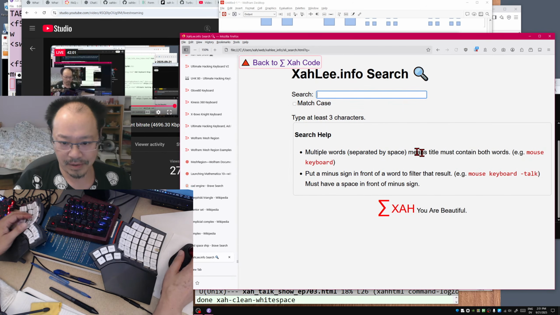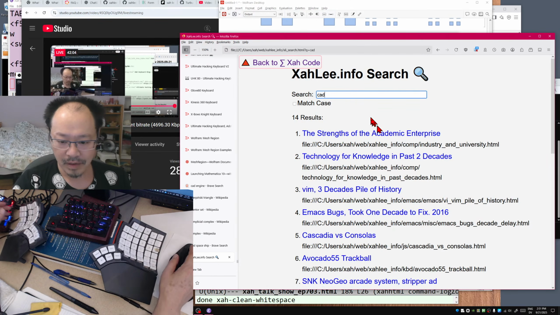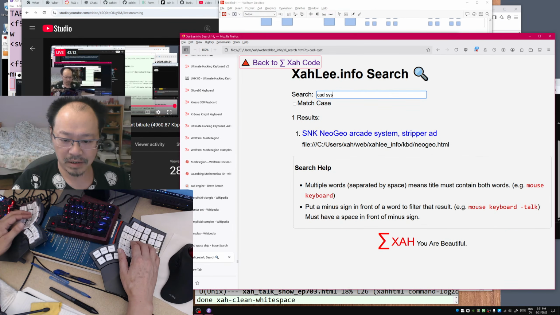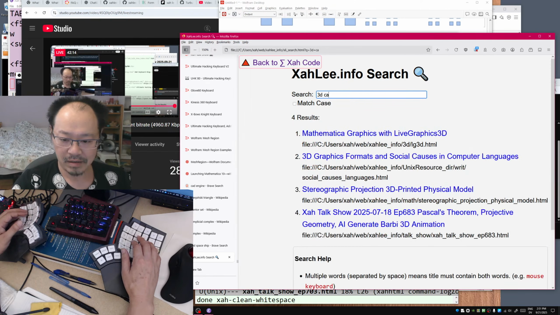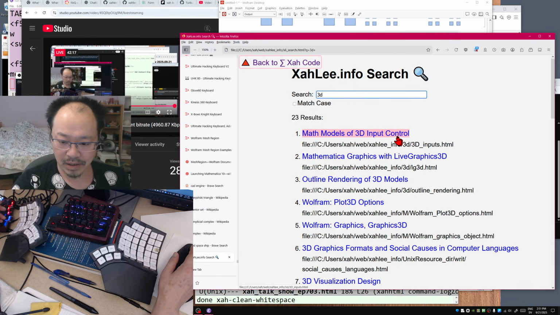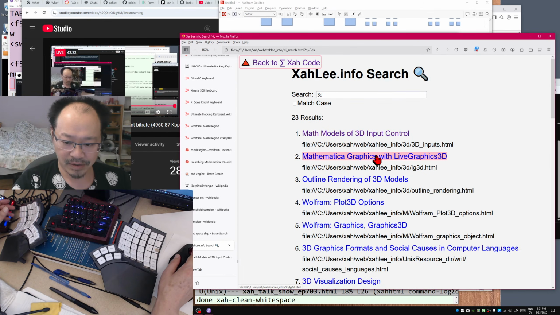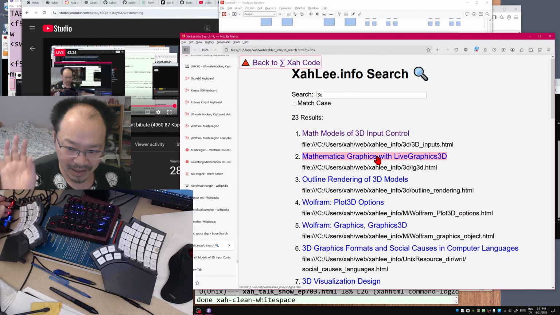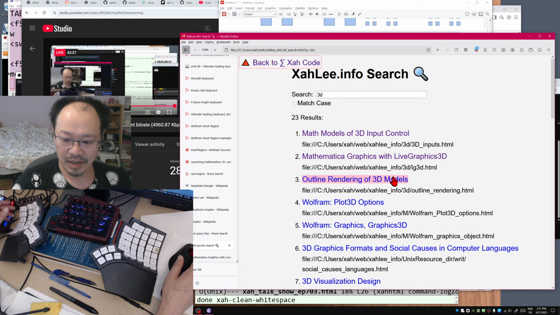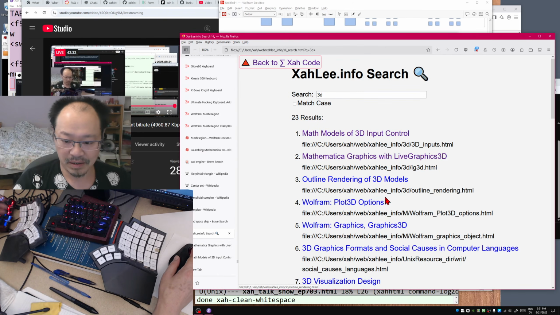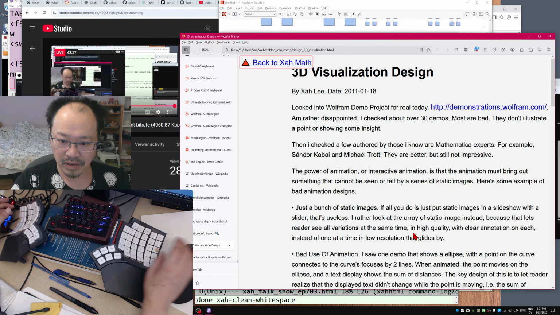So let's search, let's say CAD. Let's see, computer CAD systems. Okay, 3D CAD, no. Math models and 3D input. These are my very old articles. Mathematical graphics with Live Graphics 3D, that's like 20 years old. It relies on Java, which no longer works, because the Java plugin on the browser is gone. So let's see, 3D visualization design.